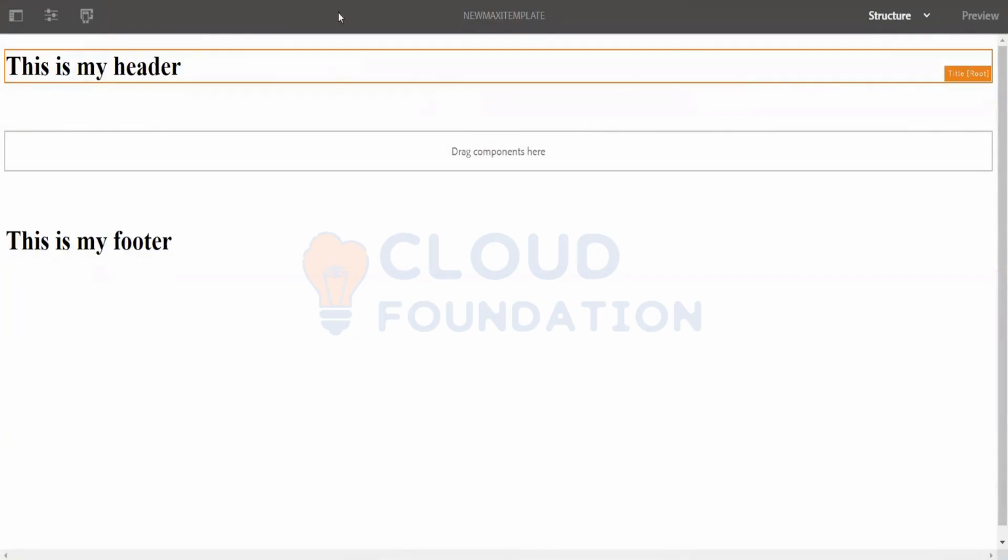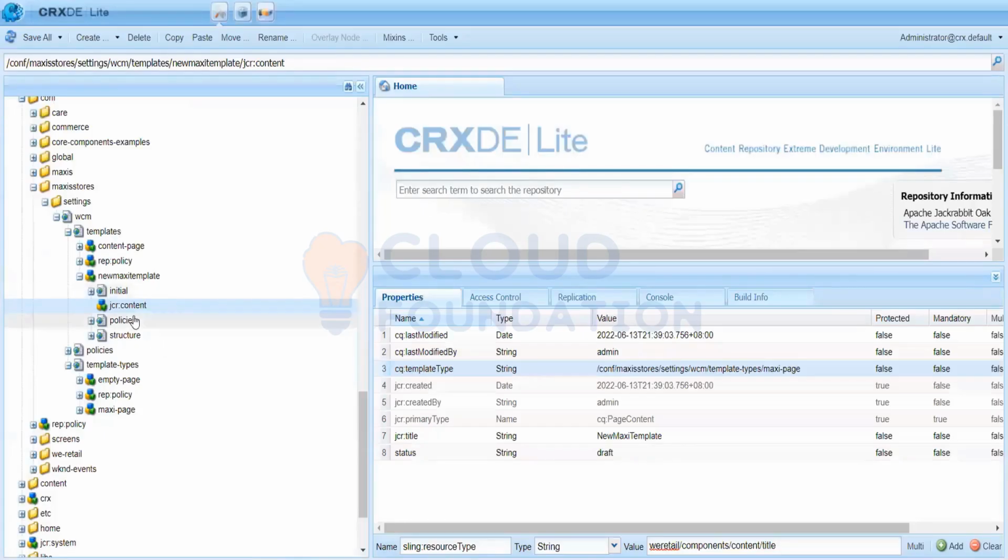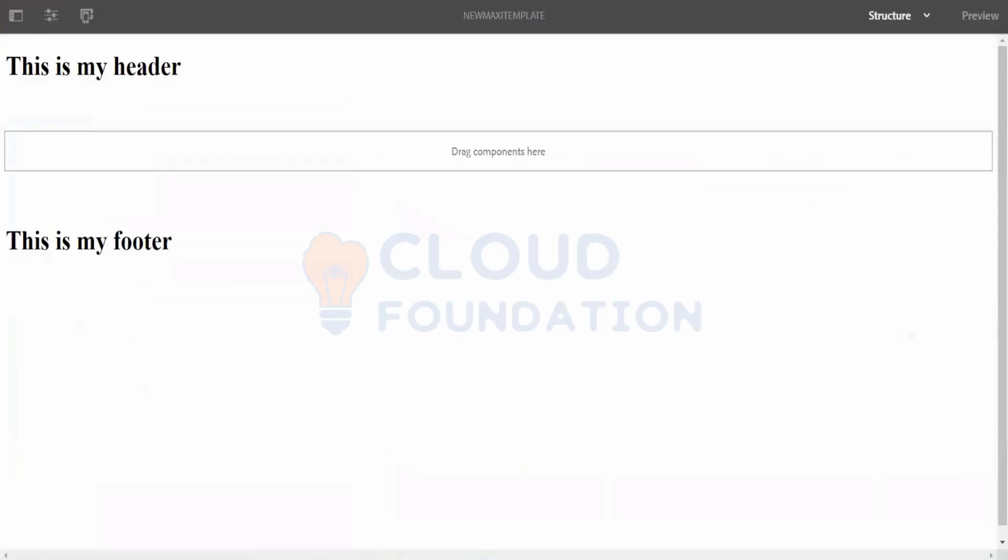Now this is the work I am doing on the template, and my role as a developer ended over here where I created this template type. Now my role as a template author has started, where I can design my template on the template type that the developer created.